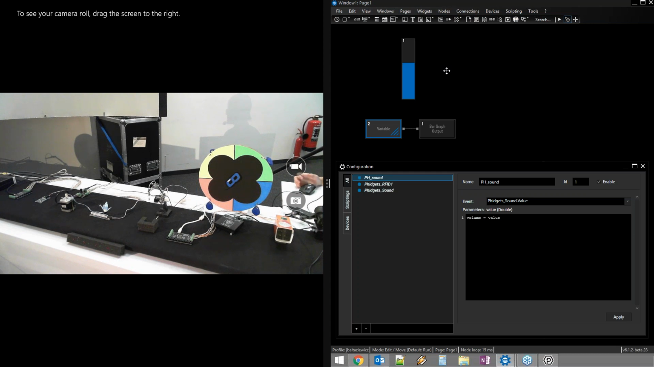So I'm also retrieving the value of the little slider. I'm also retrieving the value of my light sensor. And that's it.